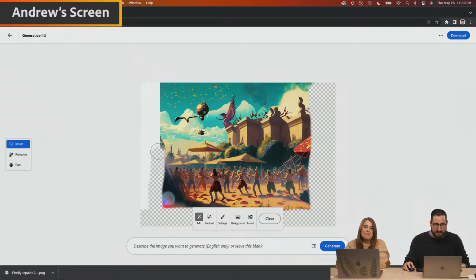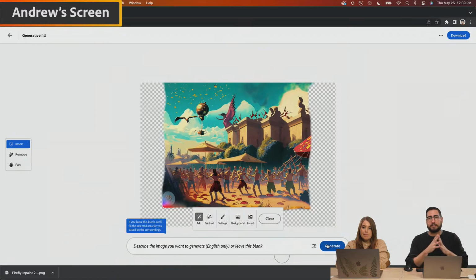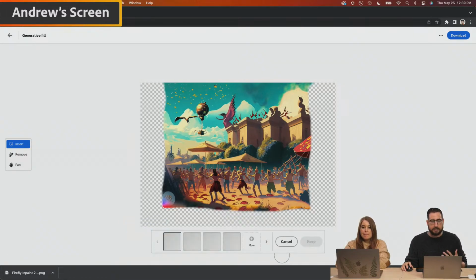A lot of them. All right, so I'm going to paint out the rest of this, and let's just see what happens if I do a giant area like this. And again, you don't need a prompt if you're just extending something or removing something, no prompt. All you need to do is hit generate.